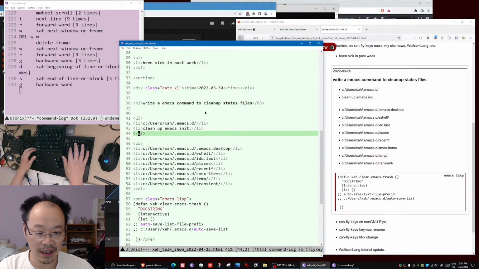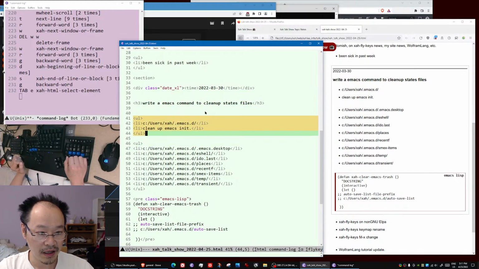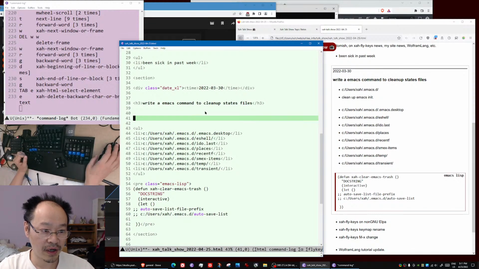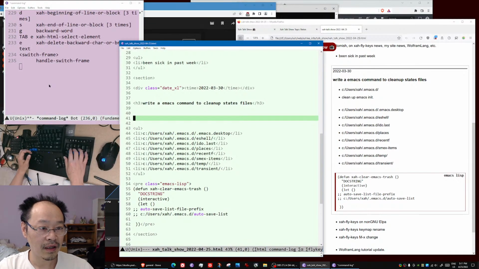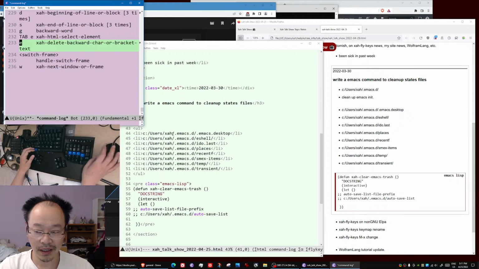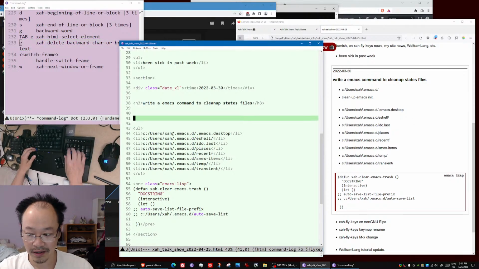You can see anything I type is reflected in the pink window. So I press a key. For example, delete that block, and you can see that command is that, and the key is E. And I'm using an Aurora keyboard, and I'm using Xah Fly Keys.